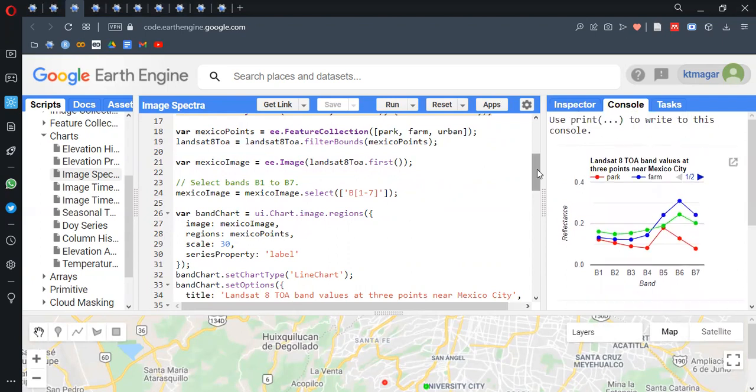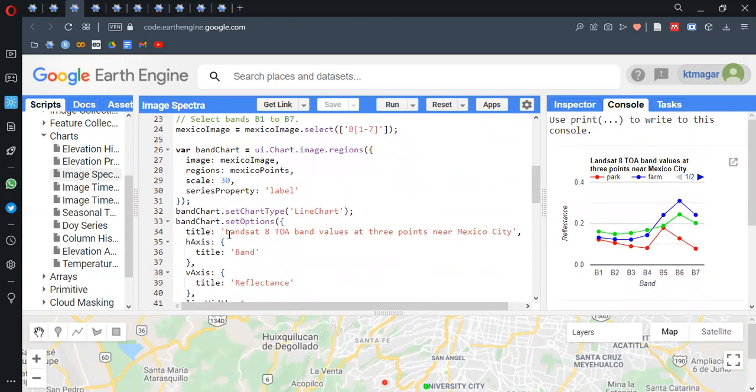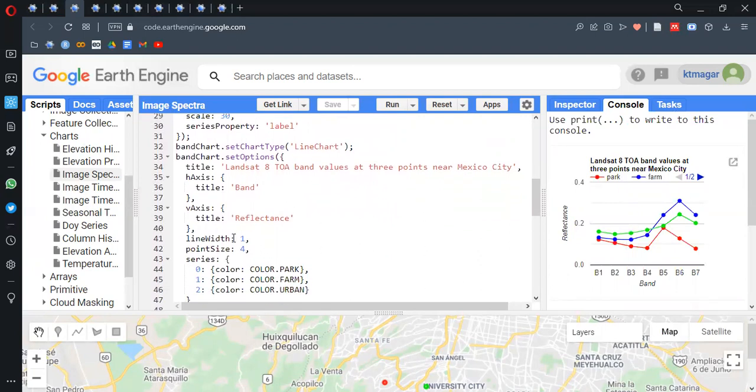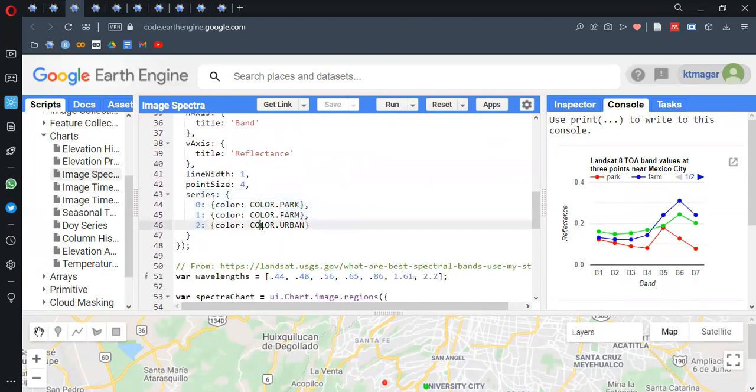This is our line chart. Here we have the title, the horizontal axis, and the vertical axis. These are important to know what the graph is about. Here we have the line width and line size, and this series option is for the color. So there are 3 different colors for the 3 different points.